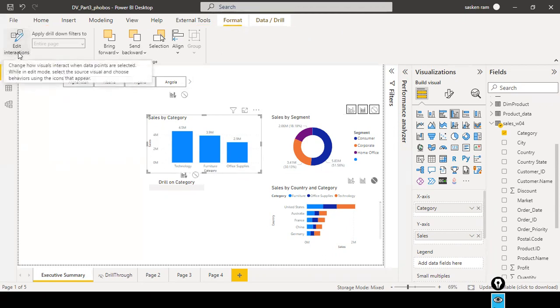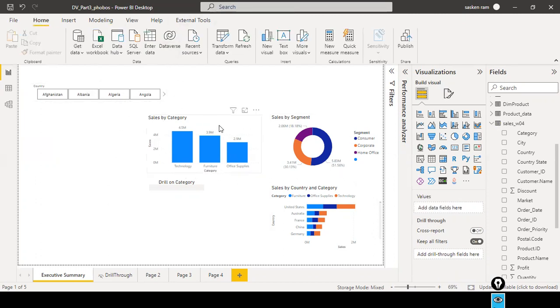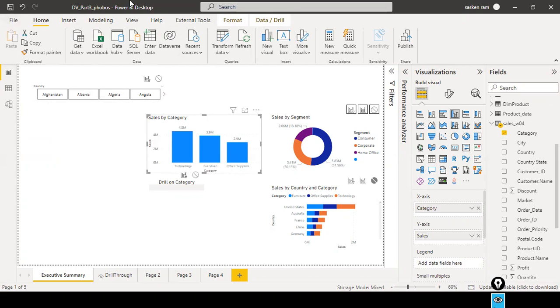The moment I clicked on edit interactions, you can see on top of each visual, three interaction control icons are available. When you hover the cursor on top of the first one, it shows filter. The second one is highlight, and the third is none. I just move this down here. Even on top of the slicer, we can see the cross filter, and we know very well that using a slicer, you can do cross filtering only, you cannot do cross highlighting.